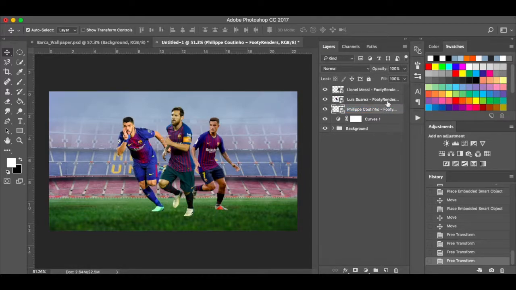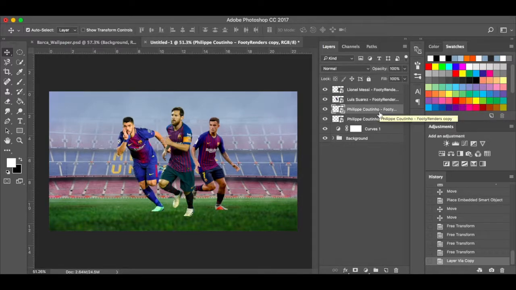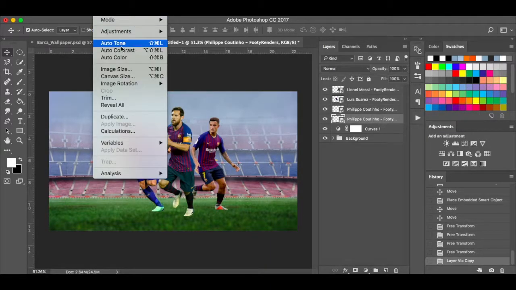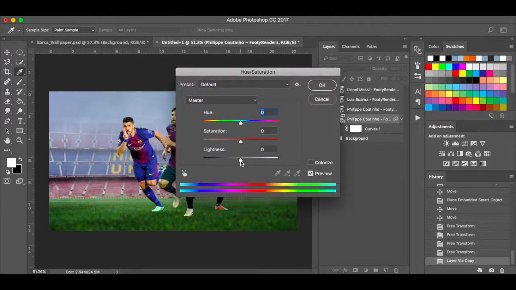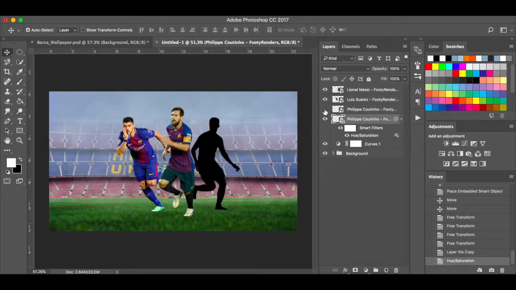So as you can see, I got these from footyrender.com. Again, I'll link in the description below. But you go to that website, type in the players that you want, and they'll pop up. So I'm just going to press Command J. So I'm going to have 2 layers of Coutinho. I'm going to make sure I've got the one underneath highlighted. Okay, I'm going to go to Image, Adjustments, Hue Saturation, and I'm just going to drop the lightness down to -100. Okay, so now we've got an image underneath.